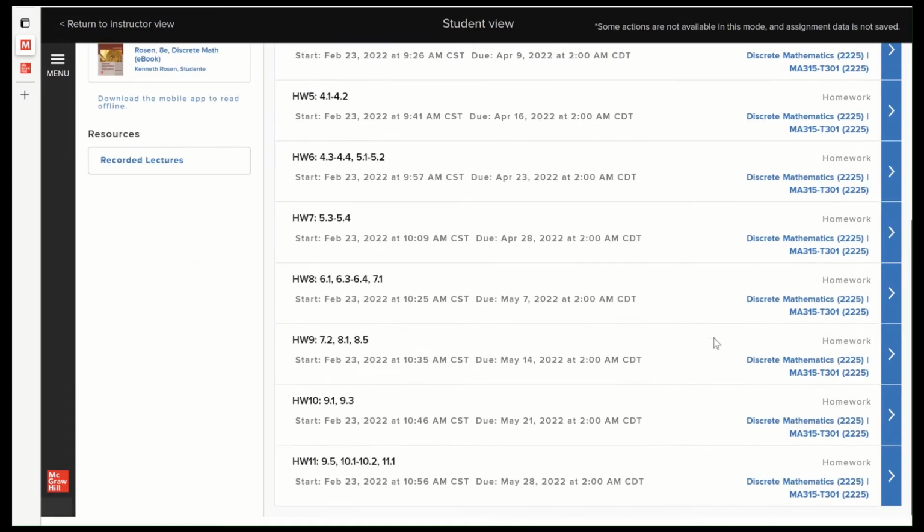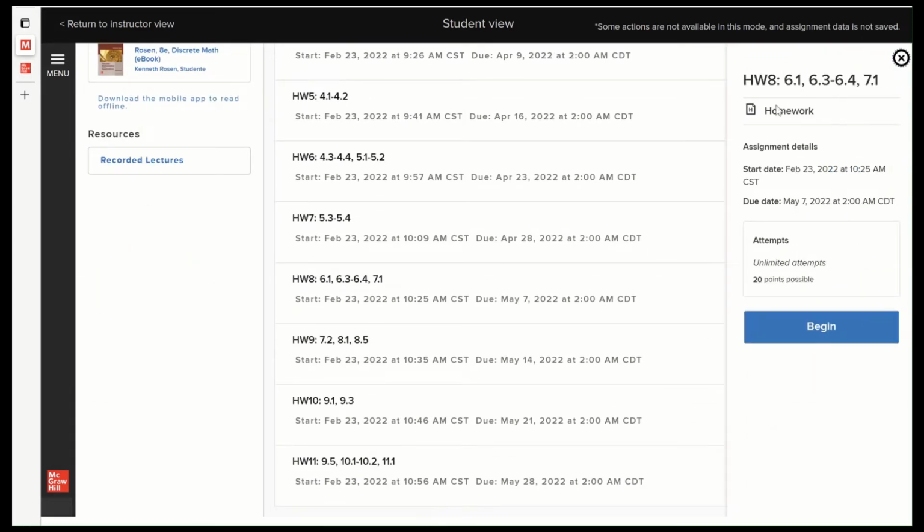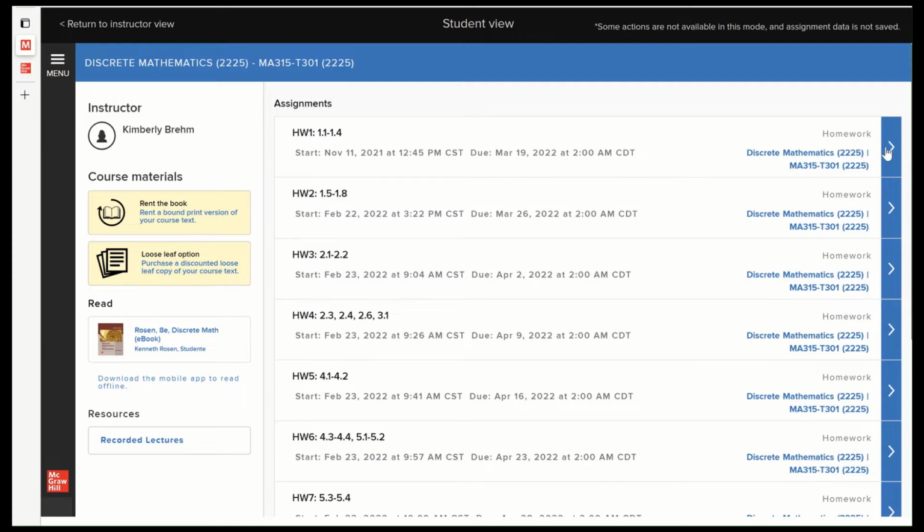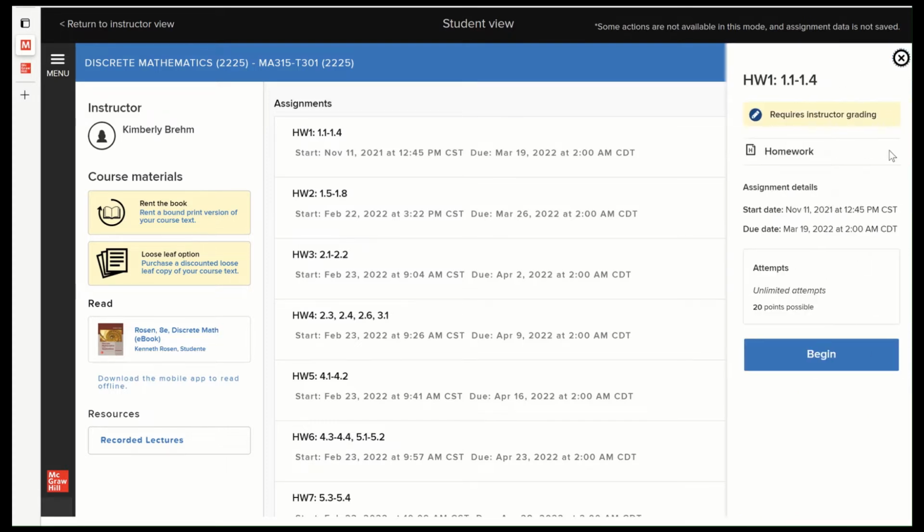The homework 8, for instance, does not have that requires instructor grading, which means, yes, it's still over those 4 sections, and it's still going to be worth 20 points, but there aren't any questions that I feel that I need to put my eyes on to make sure that you're doing them right. This particular homework assignment is over probability, so I don't need to check work on probability, because if you have the work correct, you're going to get the outcome correct. Whereas homework 1, I did have a question I wanted you to actually show some work on.